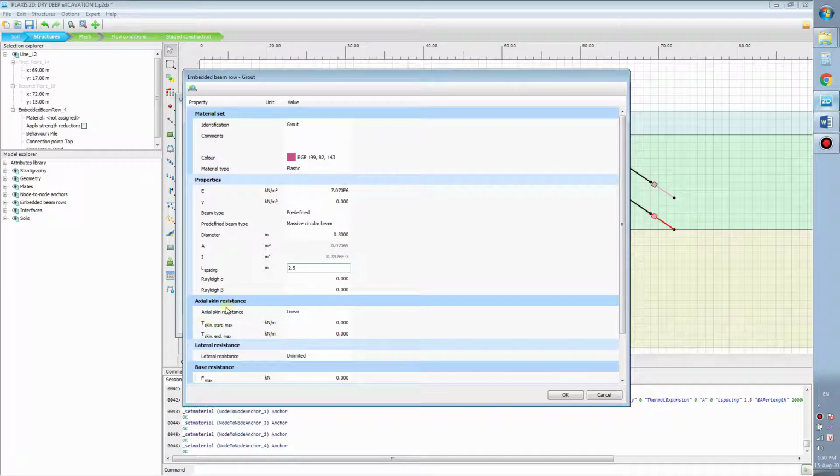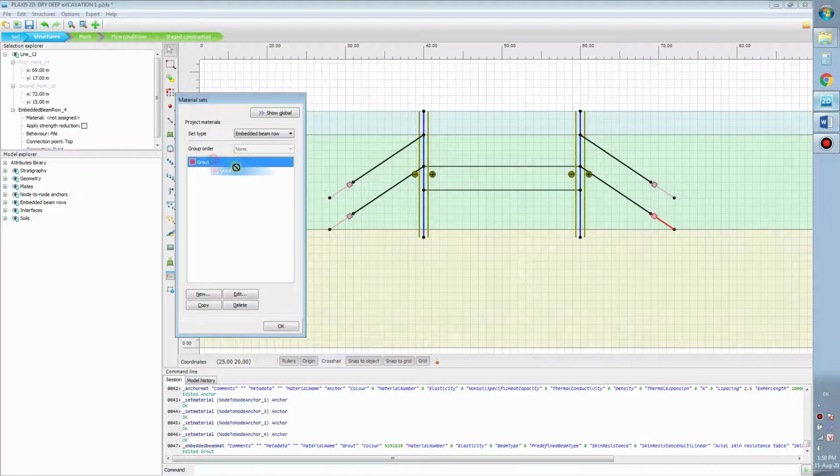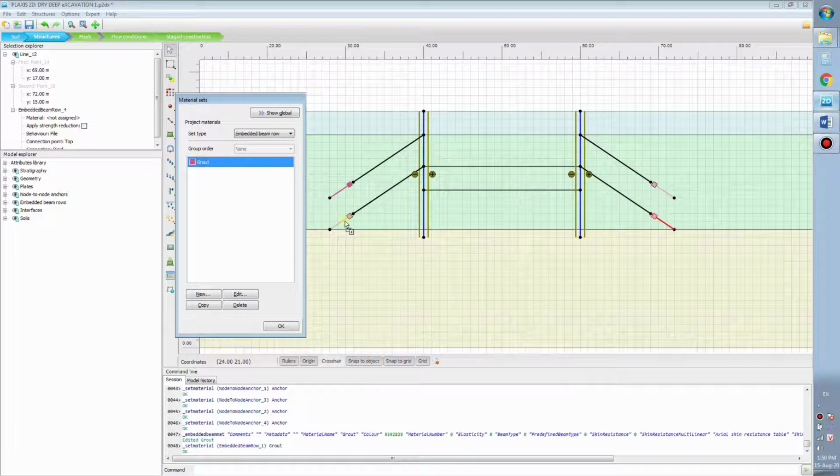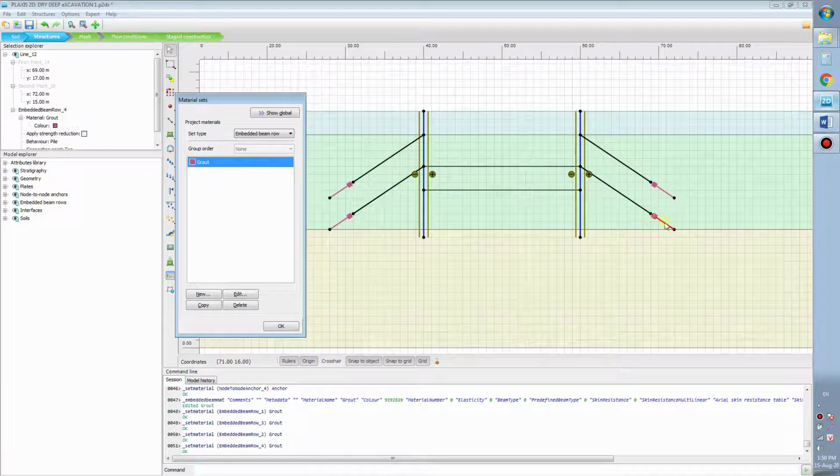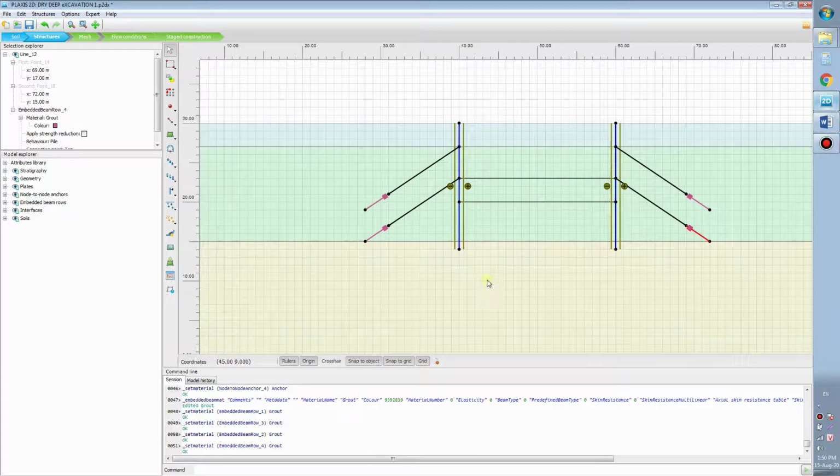For the axial skin resistance, we will use 400 at the start of the beam row. In the end, 400 too. It's 400 and 400, and the phase resistance just 0. We click OK and we assign to the route. Just assign it, right, and assign. Click OK.